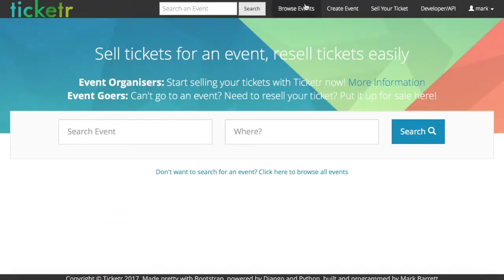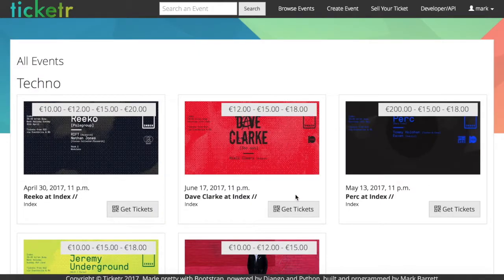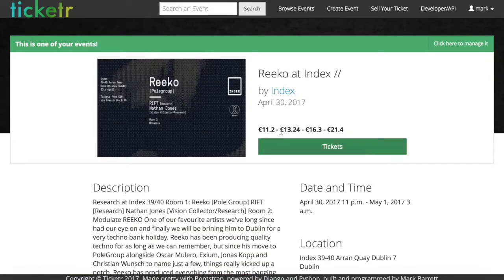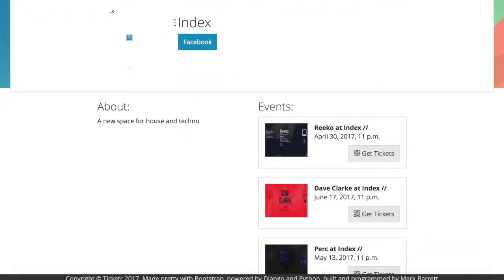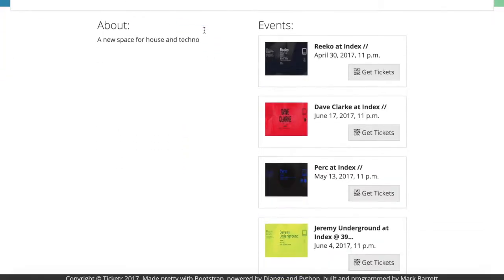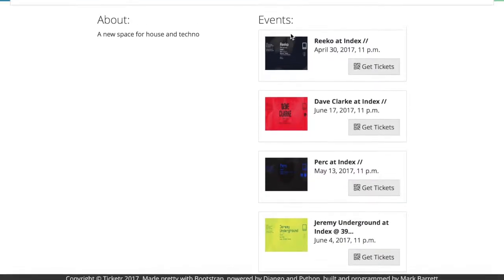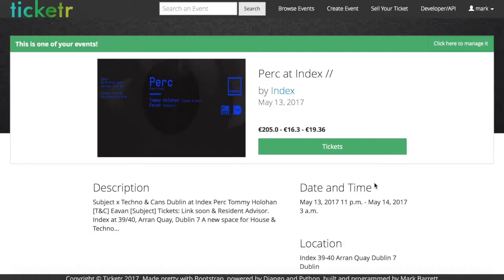Another cool feature that comes with Ticketer is the ability to see all the events under a particular event owner. So if I go in here and click the index, name, you can see it's the name of the event organizer, their Facebook, and all the events they're running. And then obviously you can click get tickets from here and buy your tickets there.